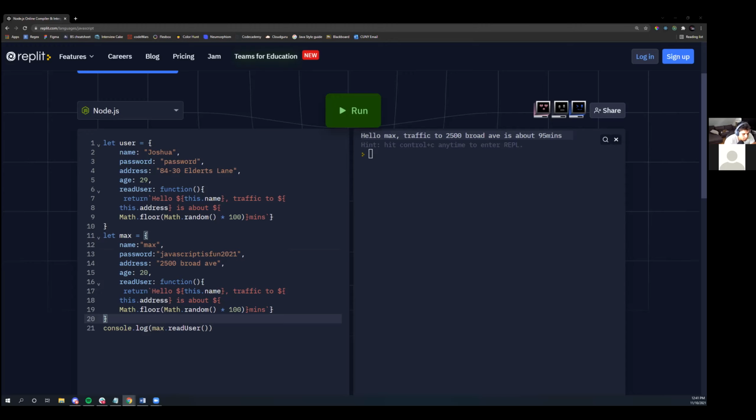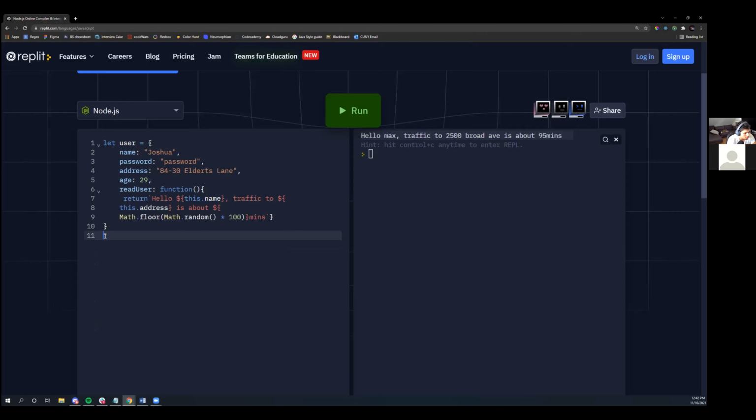When we have to create multiple objects, we don't want to be stuck writing them one by one. That's not very efficient. We want to be able to write code once and be able to use it an infinite amount of times. So that's where we can create a user class, right? I'm gonna keep my first user up there. I'm gonna change it to Joshua just so I have reference of what the user class is gonna contain.